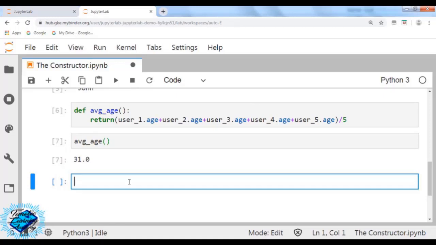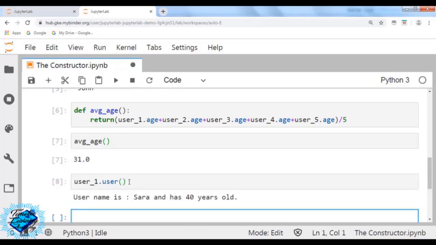Also, we can get more information from our class as follows: user_1.user, the second function in our class, click shift and enter. We will get username is Sarah and has 40 years old. So we can get any information from our class through its body and instances and defined methods.